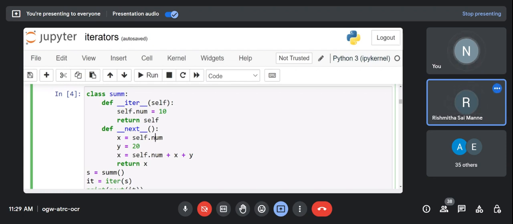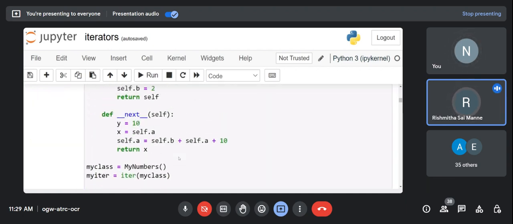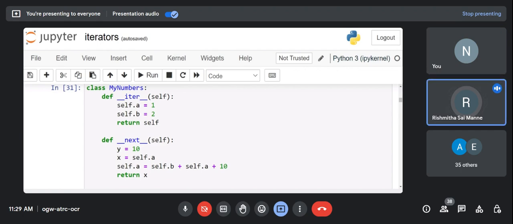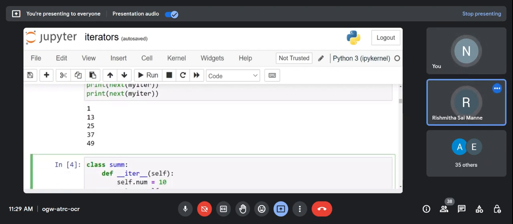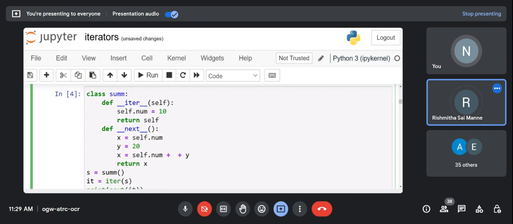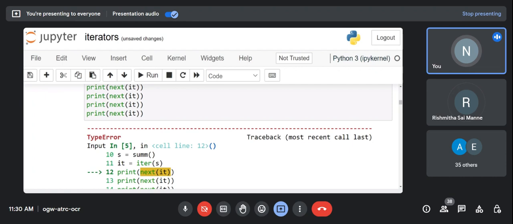The summation part. I think since we have already assigned self.num to x, and in the previous cases also we only worked on self.num instead of directly using the variable, it should be self.num plus y only. You are saying self.num plus y only. Okay, let me run the code.